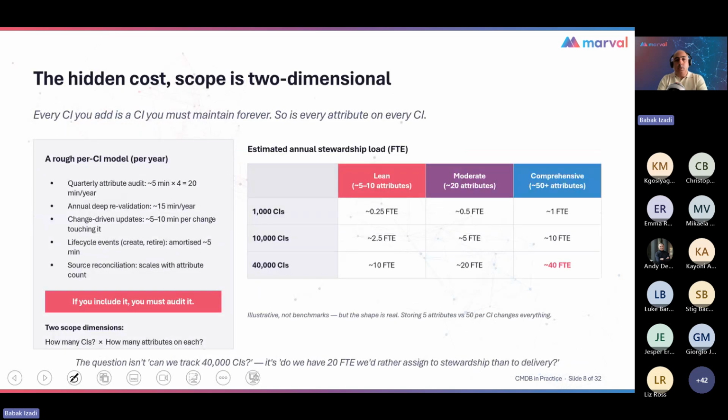And this slide is again one of the most important ones when you're deciding what sort of things you want to store in your CMDB. Your decision comes with a cost. It's not about saying, okay, just add everything in the CMDB, add, I don't know, 50 attributes per CI type.